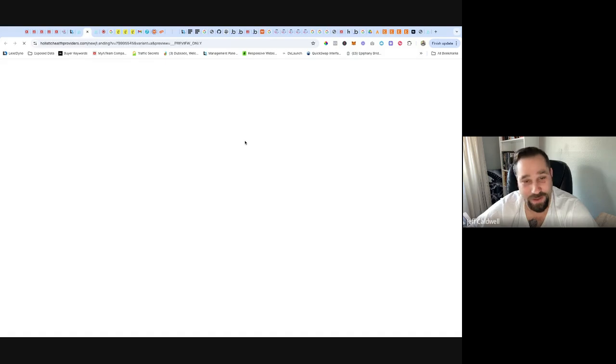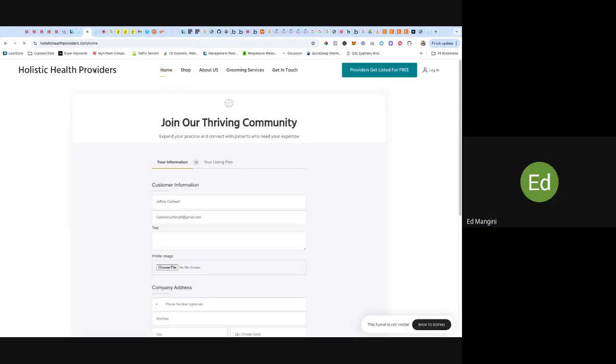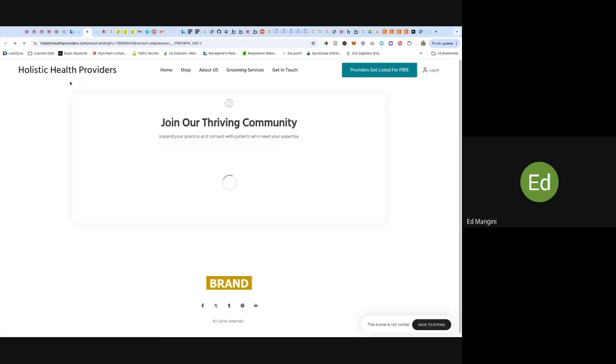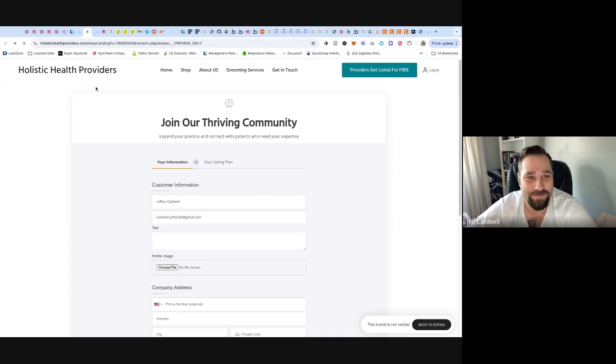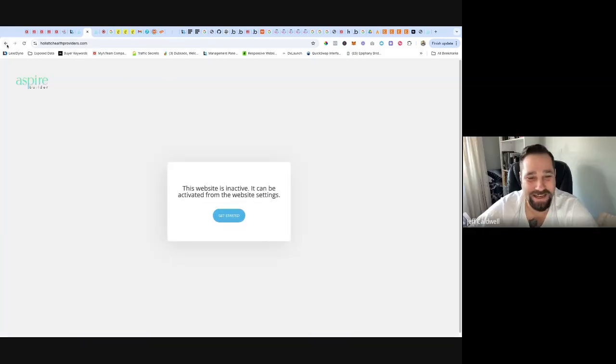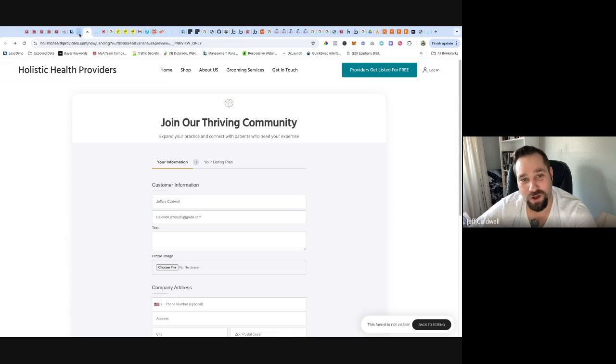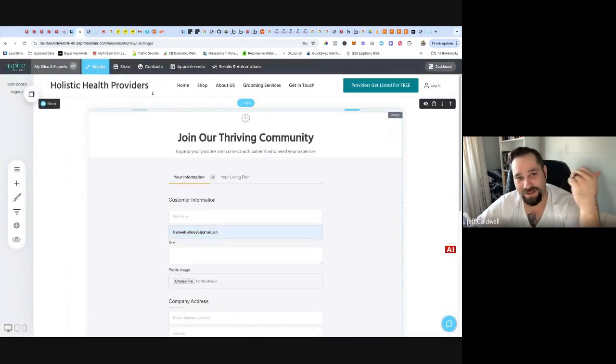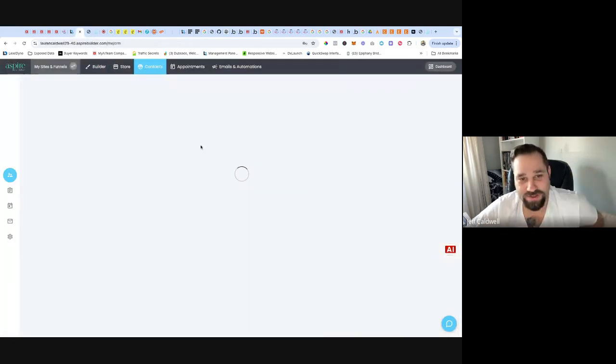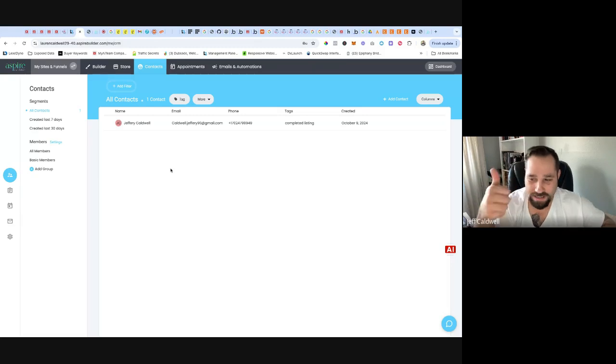It's much easier to build with this now for us. It's just not active yet, but that's all right. But I did connect my domain. Aspire Builder hosts all of our contacts. If I go into contacts now, you're going to see Aspire Builder hosts all of our contacts. I could pick up the phone and call this person.